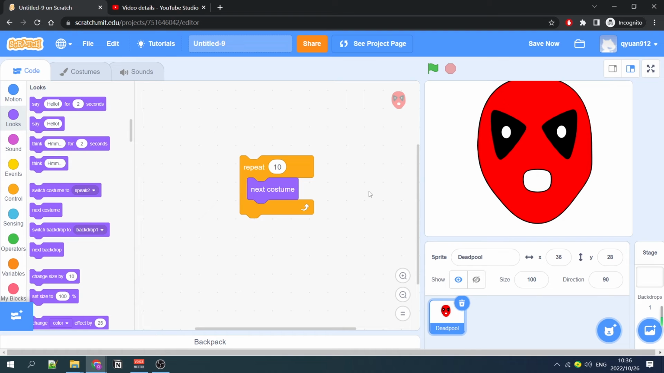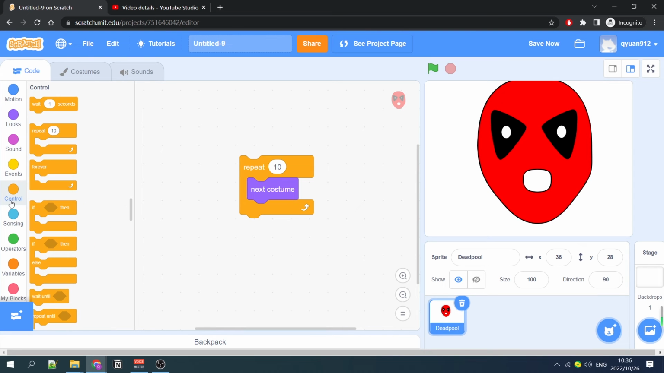Now it's moving so fast, so we want to have some waiting time in here. So the way you do that is you go to the controls block category, go to the wait, and every time you change the next costume, here you want to wait for, I don't know, probably 1 second or something like that, and click on that, and you can simply see that it's just being like that, talking.